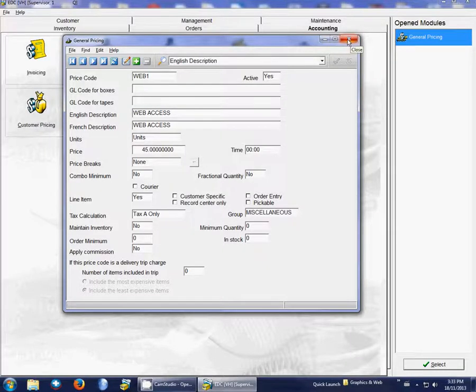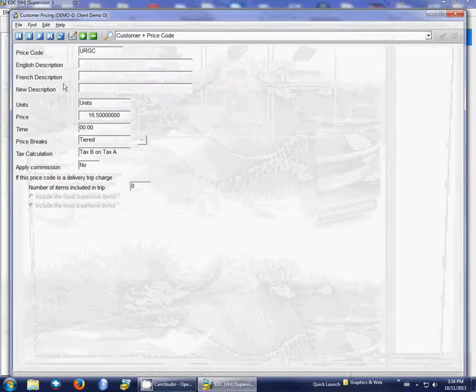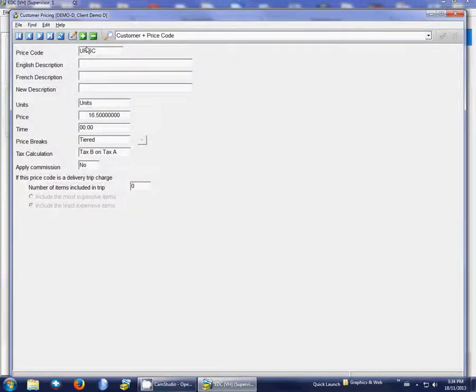And how it works with that is the general pricing are the main prices, if you will. There's also the customer module pricing, where if you ever need to override a certain price code for just a specific customer or a few, then you do that through here. The price codes are taken from the general pricing.